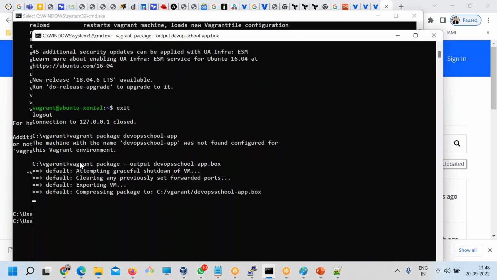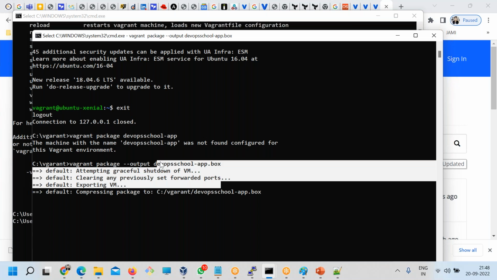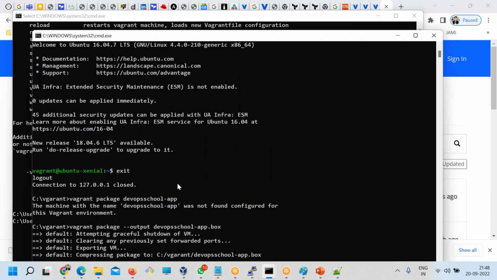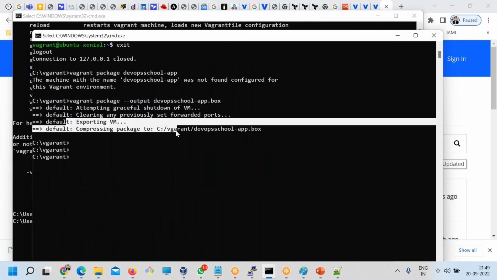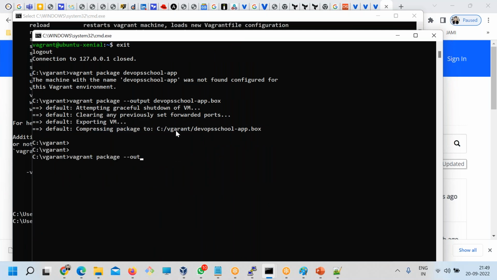So yes, the box is being created. It'll take a few seconds. I have a few CPU issues in my laptop, that's the reason it's a little slow. But if you have a high configuration server or laptop, like what the company usually gives you, then it'll be fun working with it. Okay, now it's done.